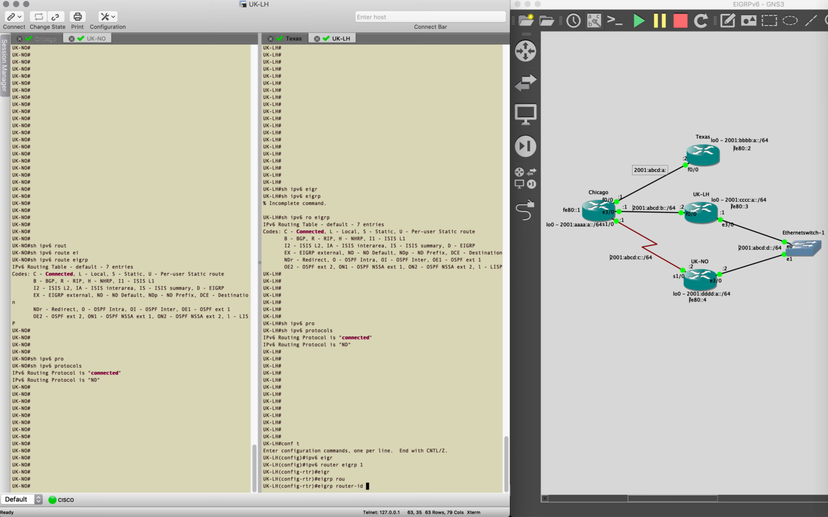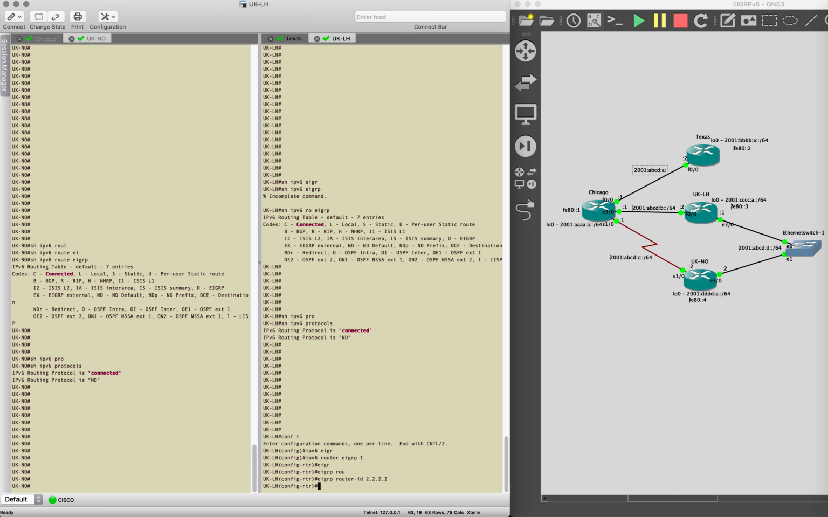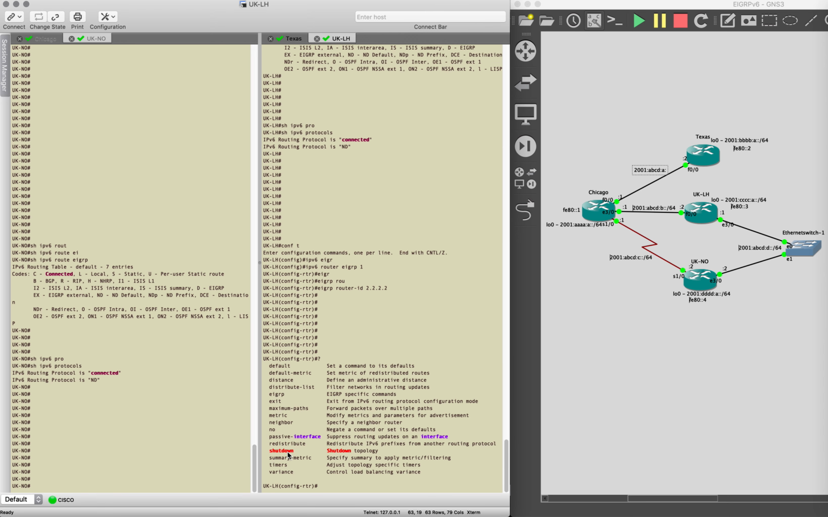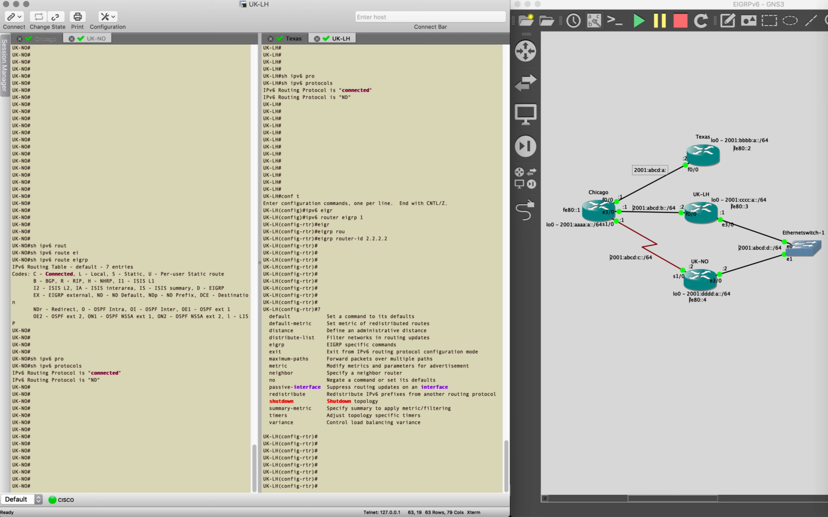For UK Littlehampton, this is 1, Texas is 4, so we're gonna use 2 for Littlehampton. And that's it. That is all you have to do in IPv6 under the routing process, because we're doing the basic configuration. There are a lot more we can do. We can do passive interface, we can do distribution, we can do all sorts of manipulations, but this video is just for the basic configuration to establish neighbor relationship and share routes.